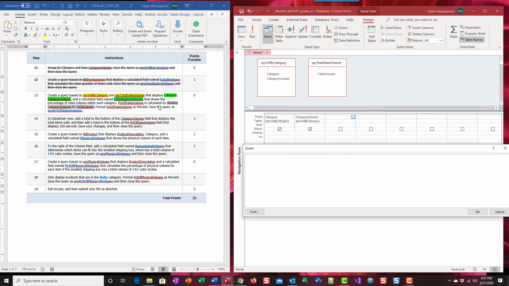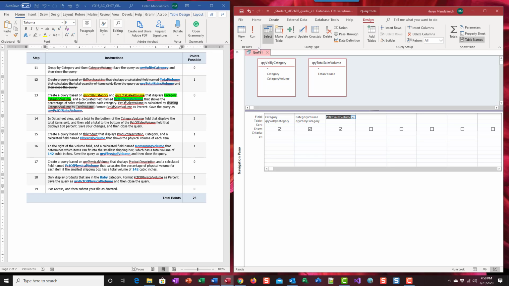That new calculated field is going to be called PCT of sales volume, colon. It is derived by dividing category volume by total volume. So I'm taking category volume divided by total volume. I'm going to say OK, and I can run it.